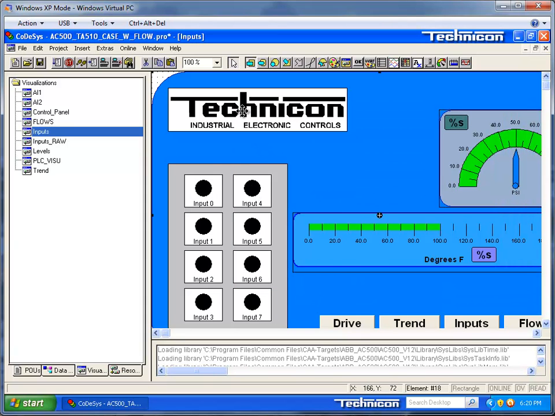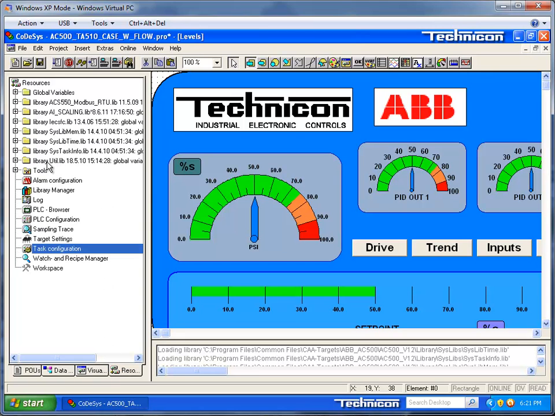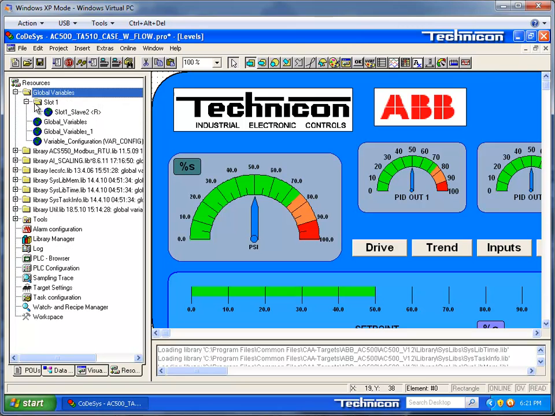You can add logos, like in this case we've added our logo, and it's easy to put graphs, buttons in here too as well to switch between visualization screens, so once you're live it's easy to go through each one. Okay, in the resources tab, here's where we can see our global variable list.